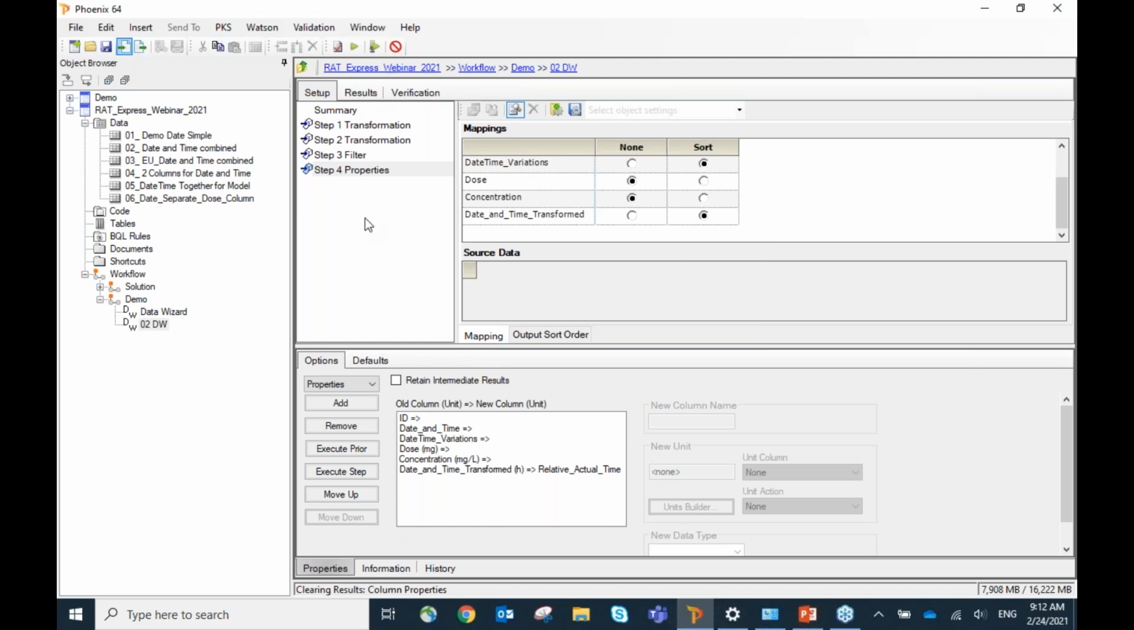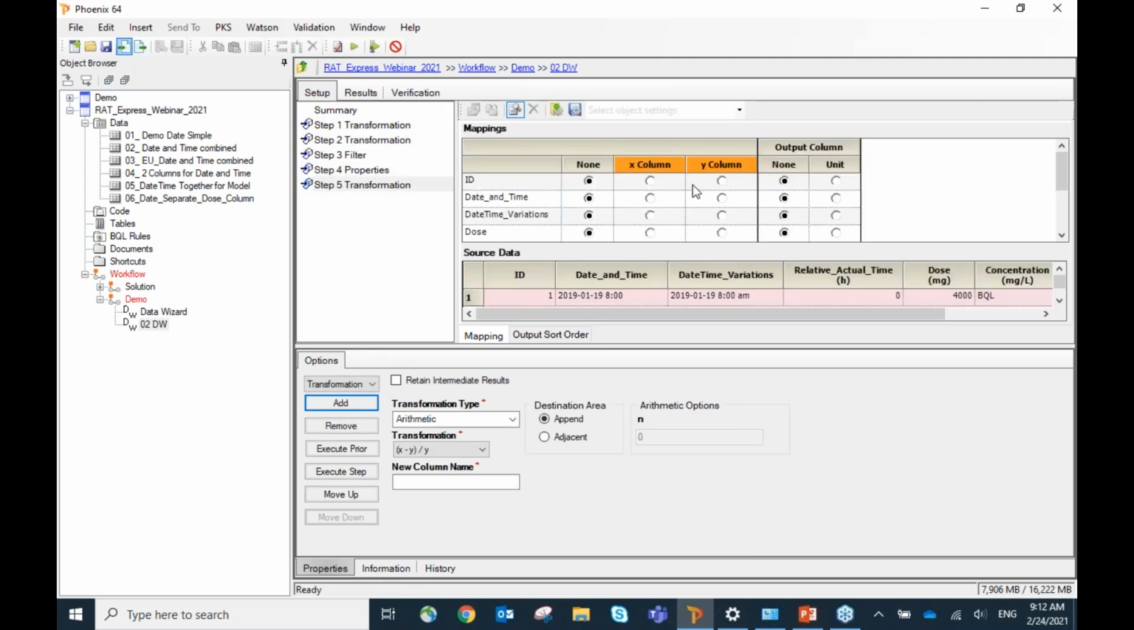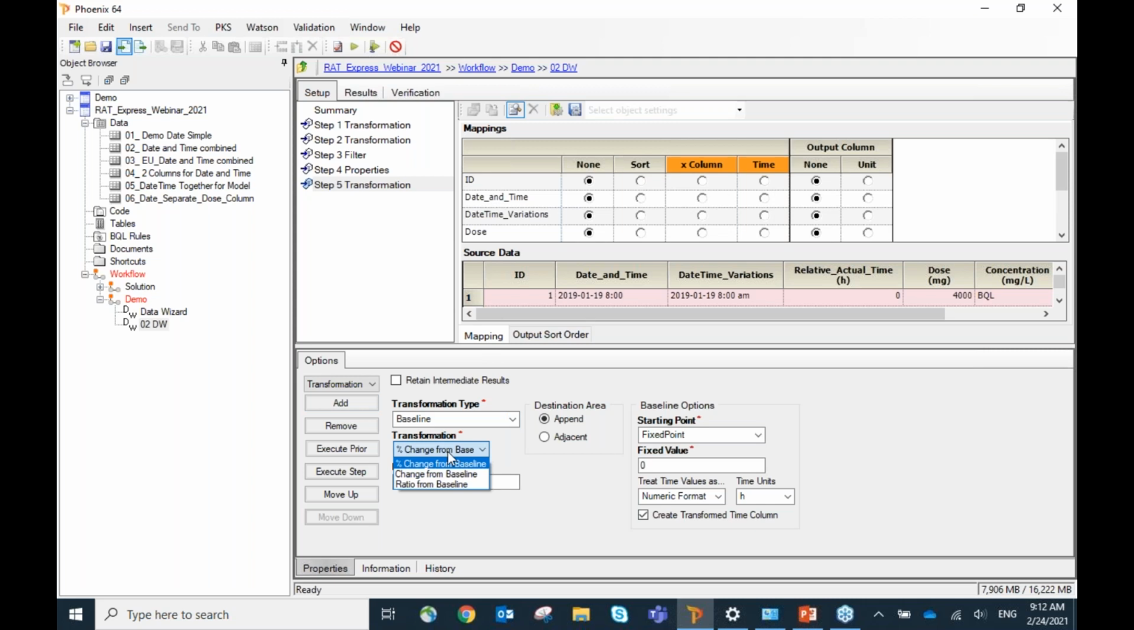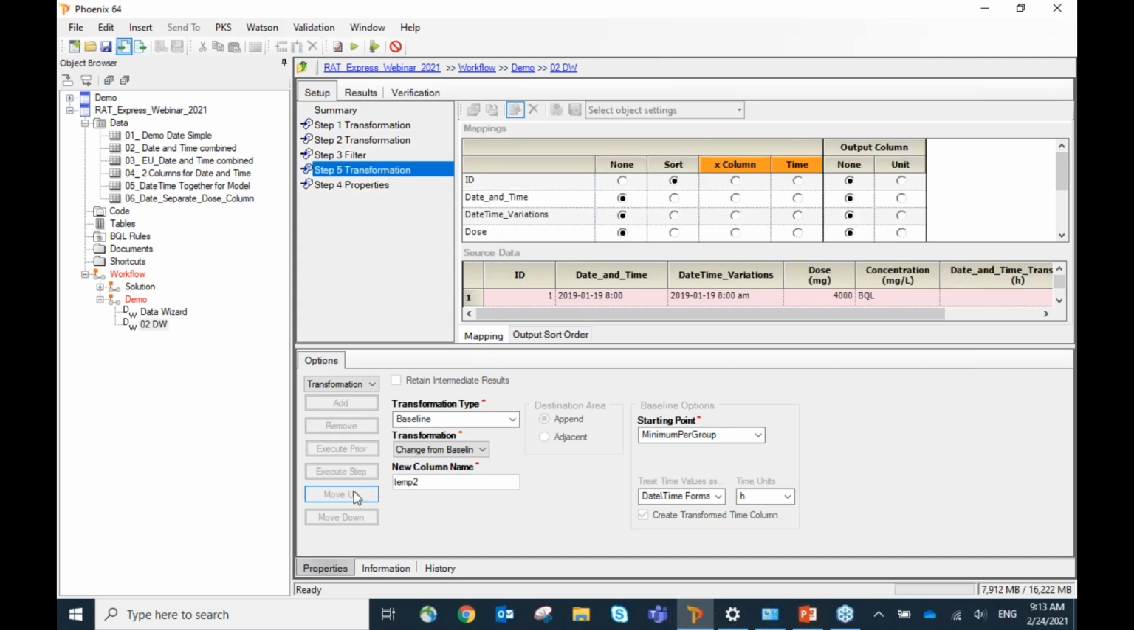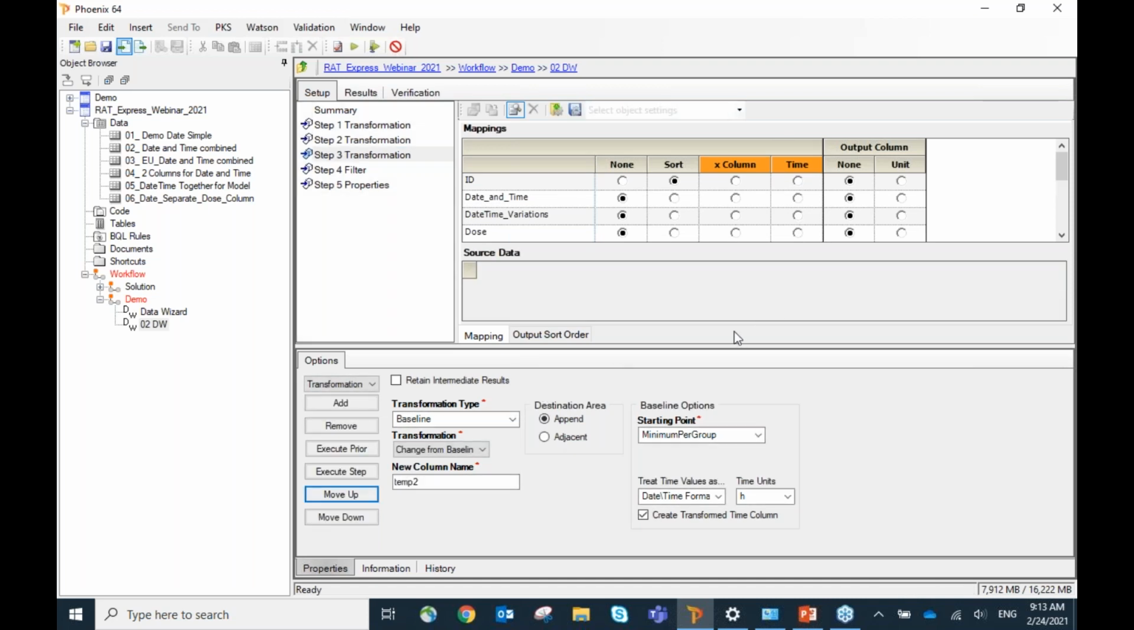For illustration, I'm going to add another transformation here and show you that the other column with date and time variations, where I have AM and PM, also works. We'll do the same thing, a baseline. You know what I'm doing now, so I'm just going to call this temp 2. I'm going to do minimum per group and make sure that I put the date format, sort by ID, and use the ref num. Okay, I got to move this up before the filter, so that I have that ref num available to me.